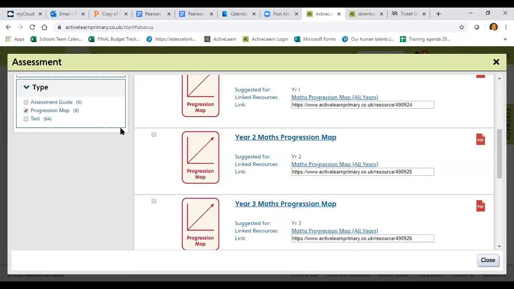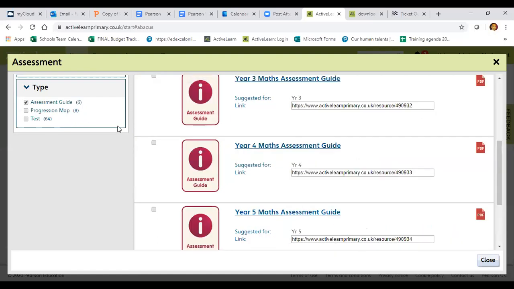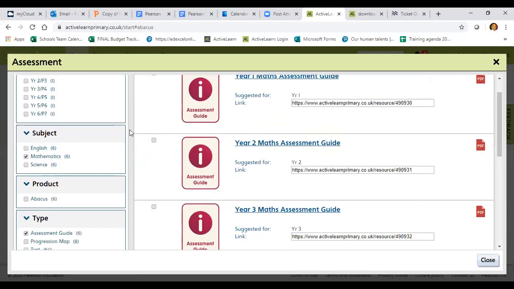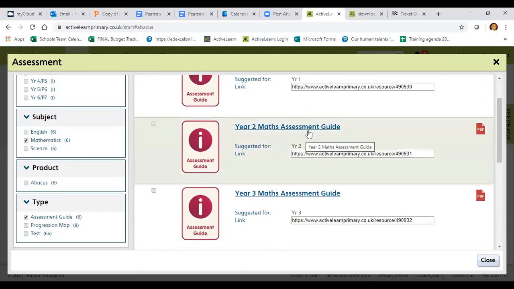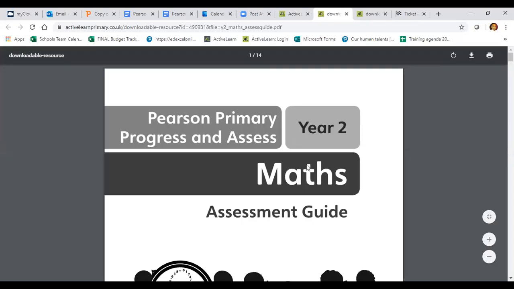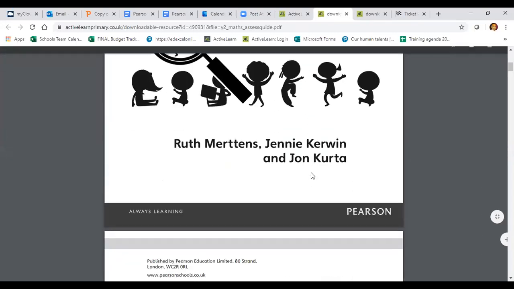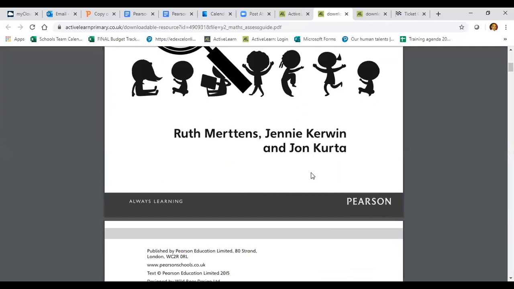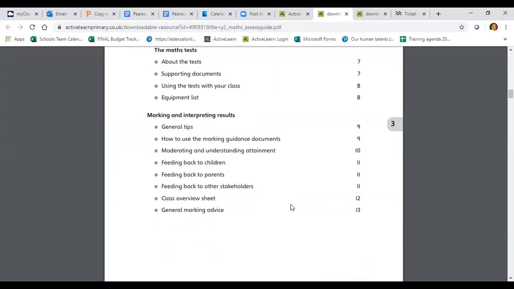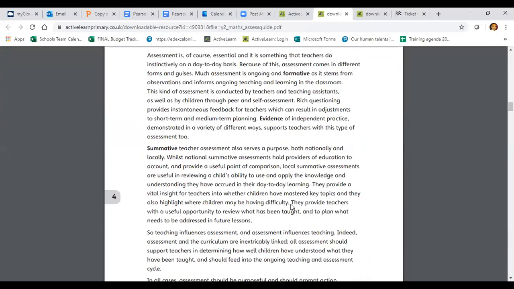So, first thing, as I said, it's important to download the progression maps. The second thing is the assessment guides. Again, you cannot check student progress without looking at the assessment guides. Notice here, this is the year two math assessment guide. When you open it, it has every single piece of information that you need in order to assess students in math. And in this case, we're talking about year two.